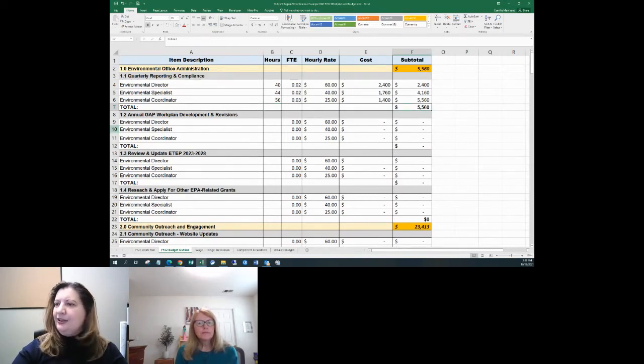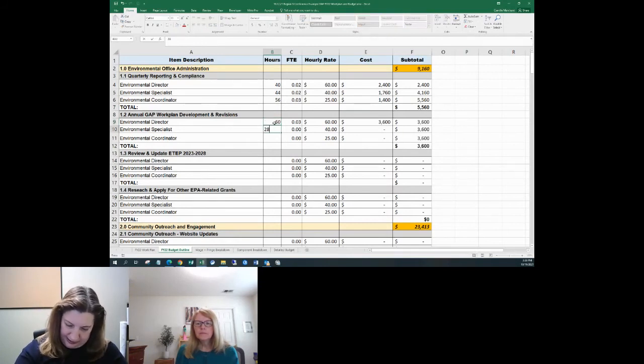And so these are things that are basically hours. We don't have any supplies, no travel. And so they're fairly simple. We can just put in hours, and it will continue to add them up for us.